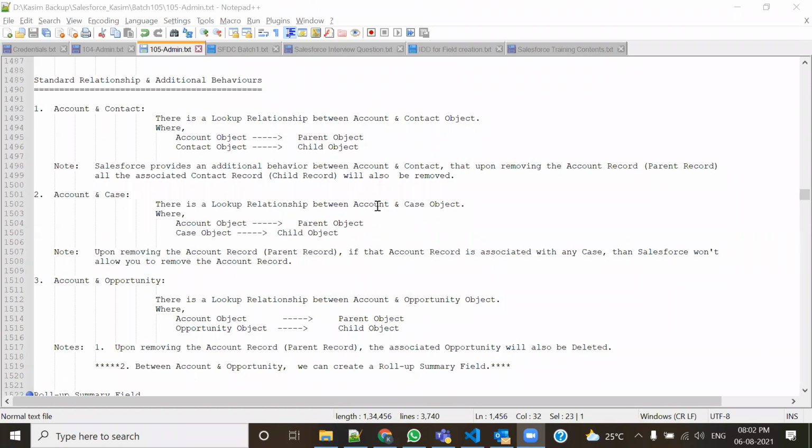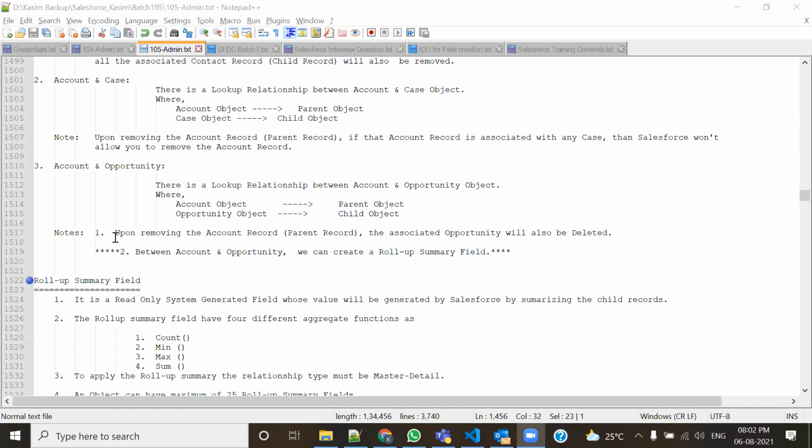Apart from this, one important thing we learned is that there are three standard relationships between account, contact, cases, and opportunities. First of all, the kind of relationship between account and contact, account and cases, account and opportunity is lookup. But in addition to the lookup relationship, Salesforce has provided some additional features. One important thing we learned is that between account and opportunity, this is the only lookup relationship where you can create a roll-up summary field.